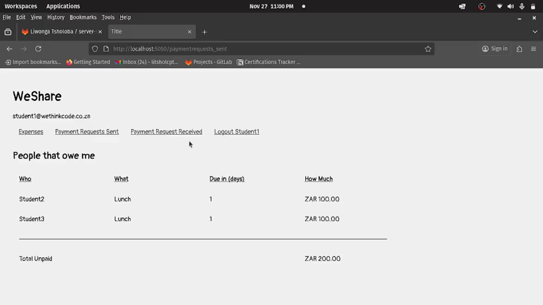Very straightforward. We are sending payment requests to people that owe you. So it says here people that owe me. Very simple language, not something hectic for the user to be confused. So who owes you? Student 2 owes me. What do they owe me? They owe me money for lunch.